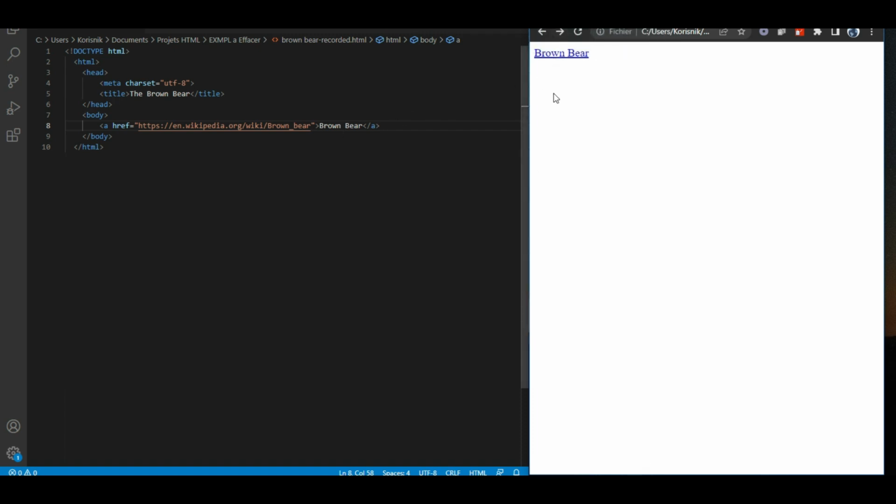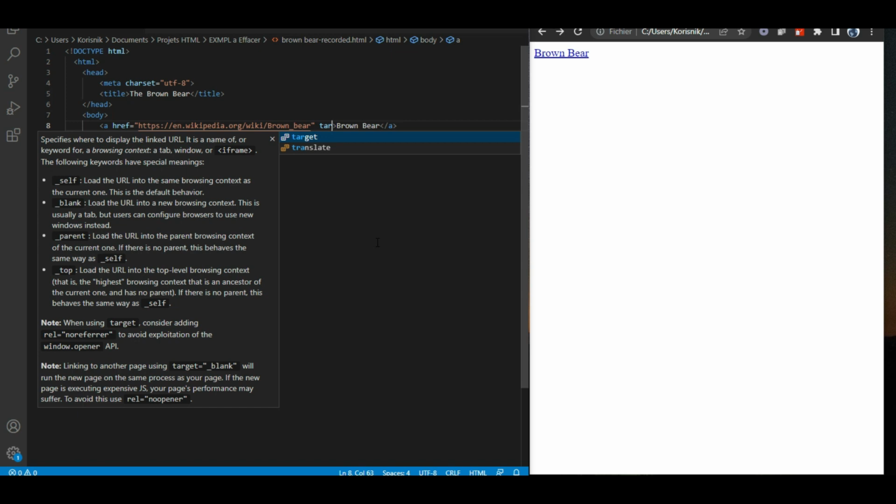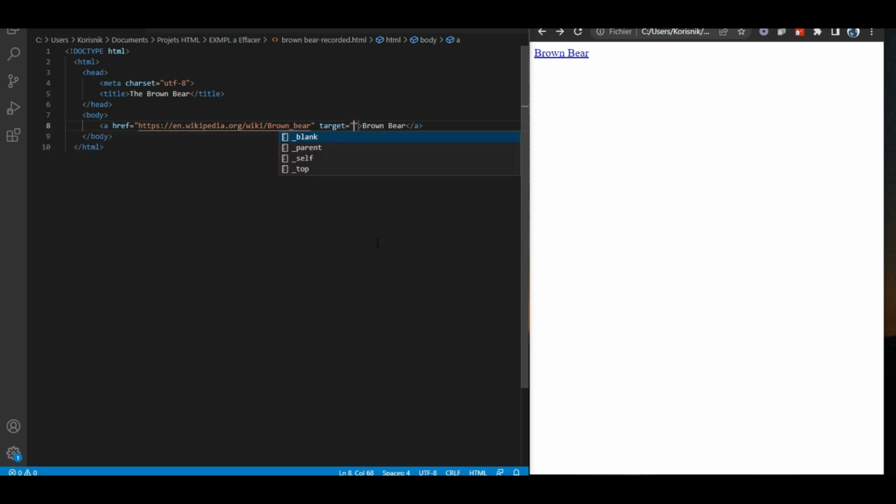But now, if we don't want to lose this page, for example, and we would like only to open it in another window, what we can do here is just to add target, right? You see, target, and we need to add only _blank, like this, right?